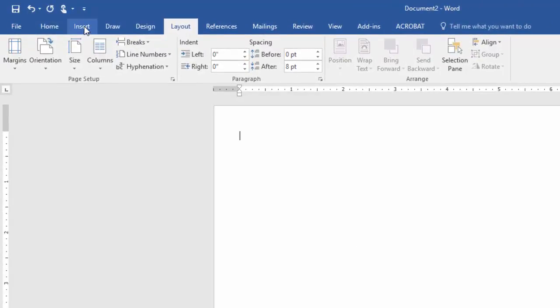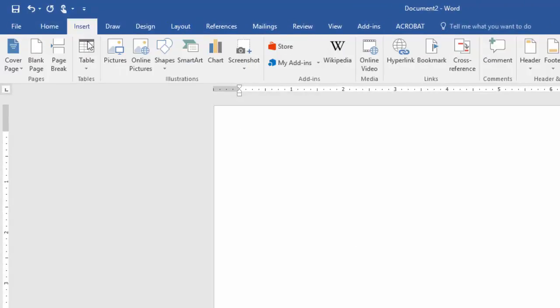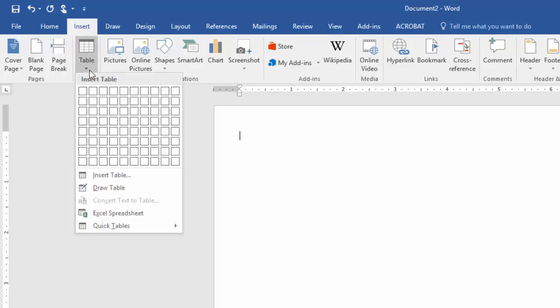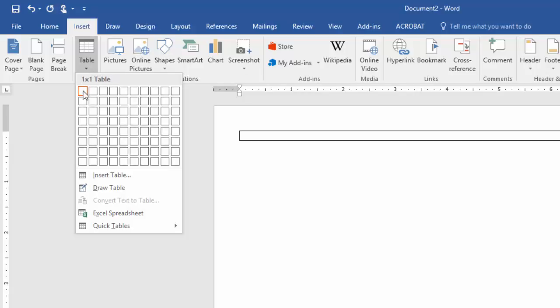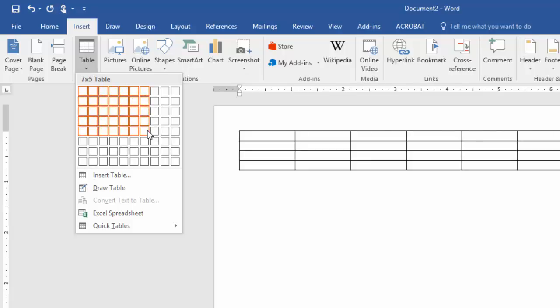At the top there is a tab that says Insert, and if you click the down arrow under Table, you get to decide how big the table is going to be. For this sheet, I'm going to click on the first cell, and then drag my cursor across until I have 7 columns across and 5 rows down.